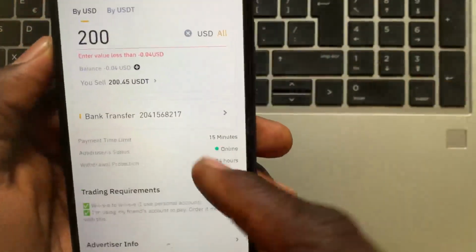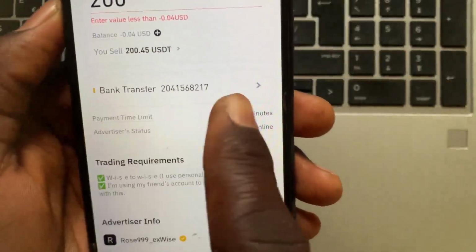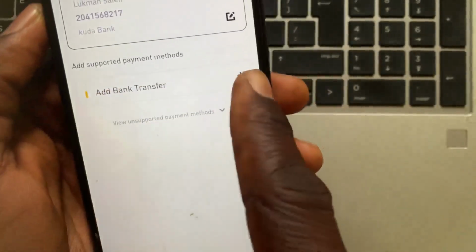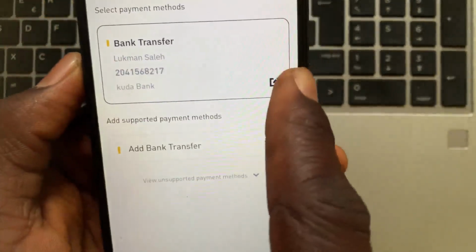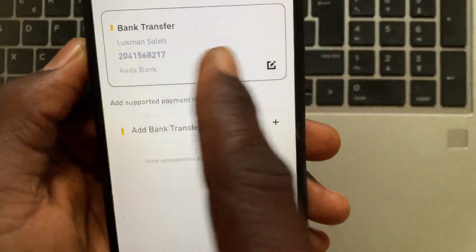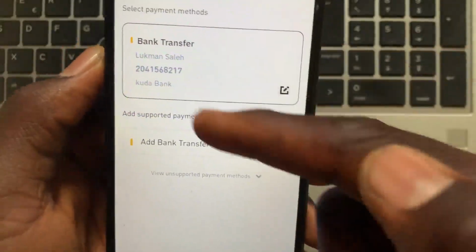After you tap on the sell button, from this section it says bank transfer. Tap on this option now and add in your bank. You go and tap on this add bank transfer. It will appear like this one. It will ask you to type in your bank details. After you add your bank detail, the bank detail will appear like this now.